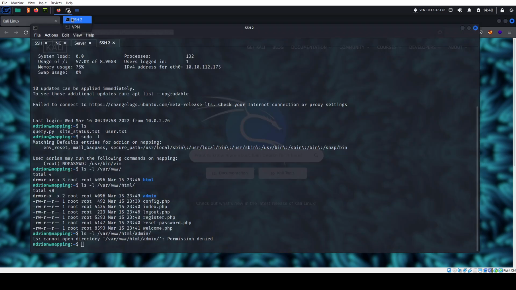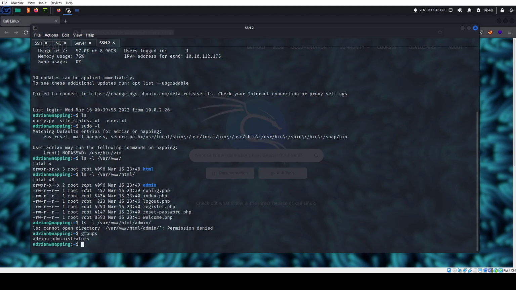And then the last thing is Adrian gave himself vim access. And if we look at groups, he's part of the administrators group as well. He gave himself vim access as root because Adrian thought, hey, I can only edit these files as root, so that's what I'm going to do.